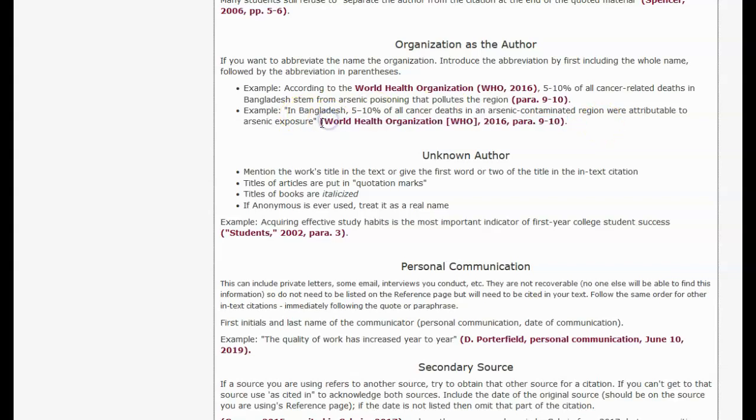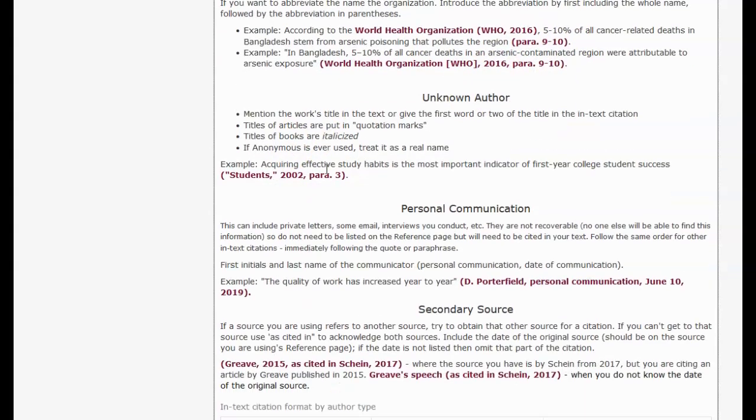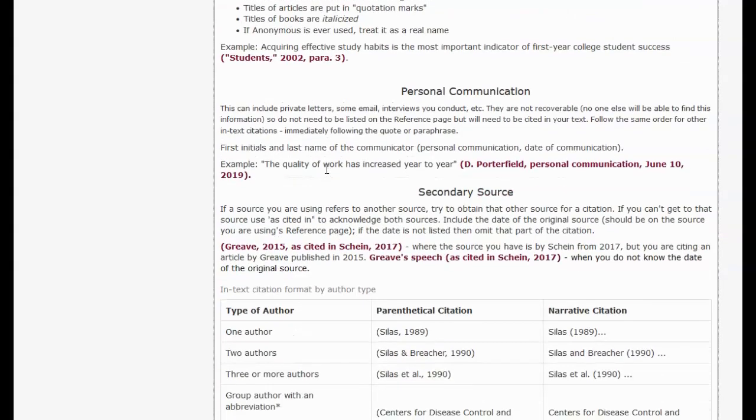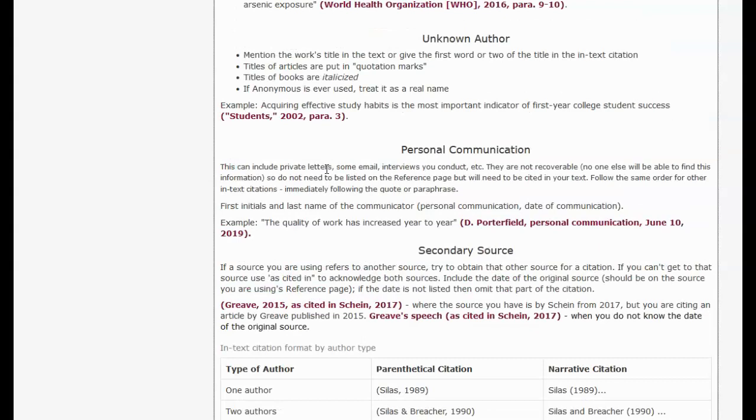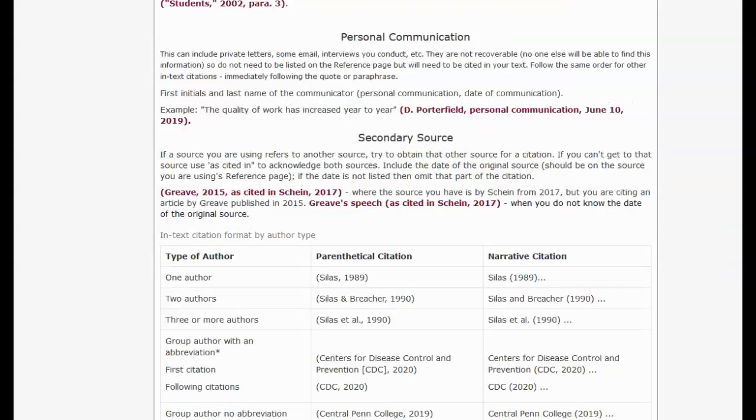You have your quote, and then you have the full name of the organization spelled out, and then in brackets you have the abbreviation that you're going to use for the rest of your paper, the year, and the paragraph information. For an unknown author, so anonymous can be used if that's actually listed, but where it's not known, in your reference it's going to start with the first word of the title of the thing that you're looking at. You're going to use the first word or two of that title in the in-text citation, and it's going to be in quotes. So you will have a corresponding reference that starts with students on your reference page. And then you have the year and personal communication.